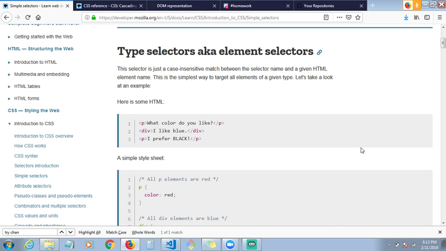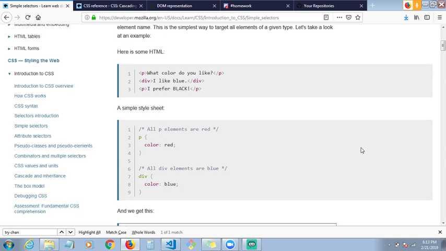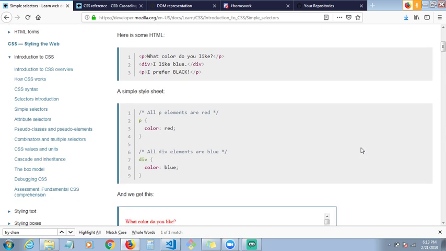Type selectors, aka element selectors. This selector is just a case-insensitive match between the selector name and given HTML element name. This is the simplest way to target all elements of a given type. Let's take a look at an example. Here's some HTML, a simple style sheet, and we get this.